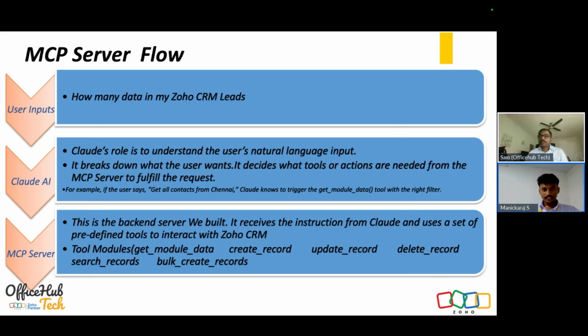Then Claude sends a request to the MCP server. In the backend, the MCP server receives the instruction from Claude and sends a predefined tool to interact with Zoho CRM. Previously, we defined these tools: create, update, and delete record. We created them in the backend.